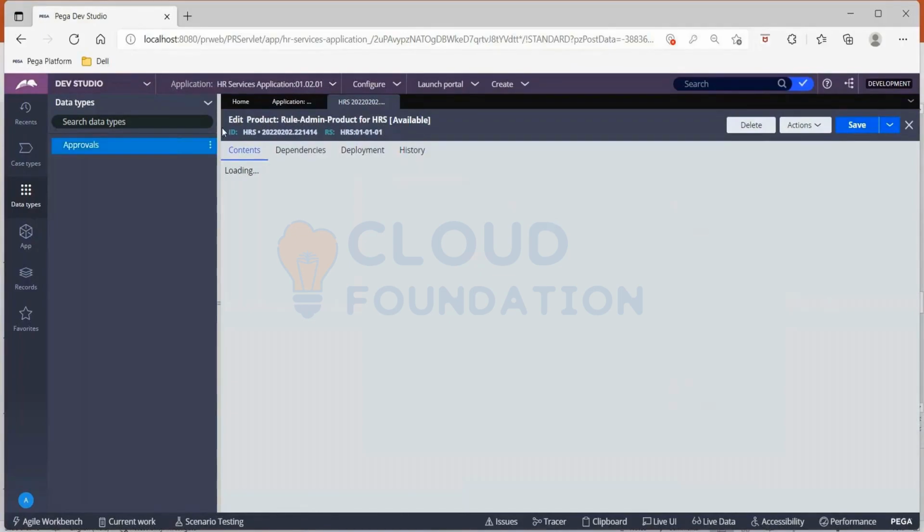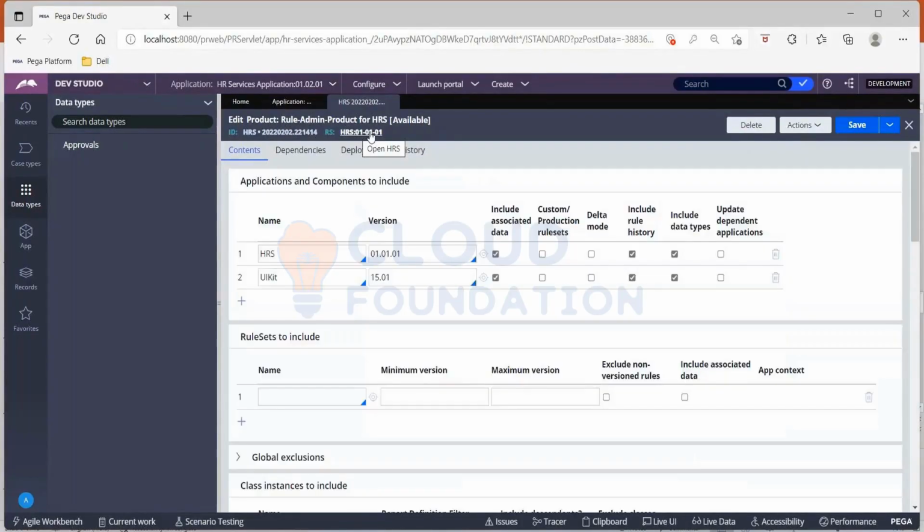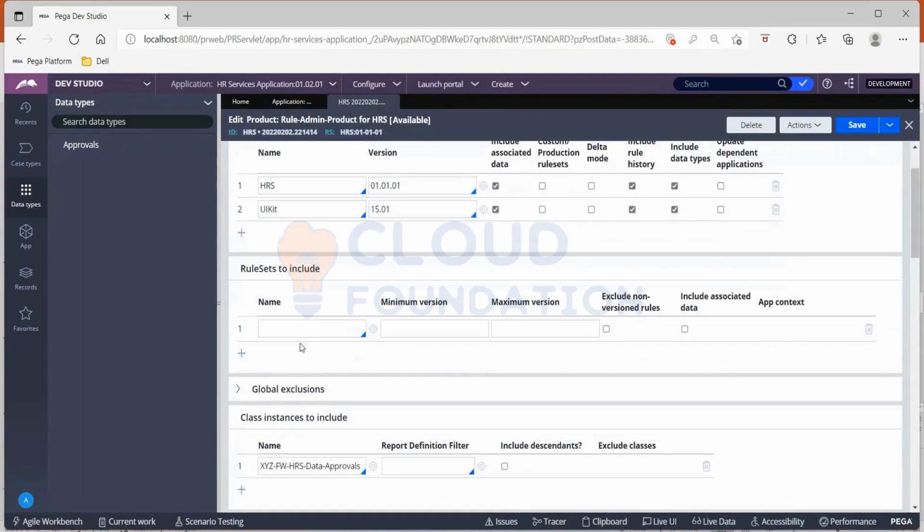You see the product rule, admin product for HRS. And what is it part of? It's part of HRS 1, because initially we made a selection for it that it should be part of 0-1. What are the applications to include? HRS. Then you have a version. And then if you need specific rules to be involved within a range of versions, you can include them. This is more like a granular approach.